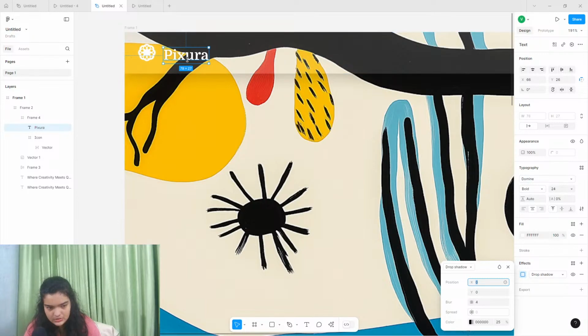And I think this looks quite good. We just have to add a blur to it, and the black has to stay at 25%. You can play around with these numbers to see what you like best, and then that's going to be it.